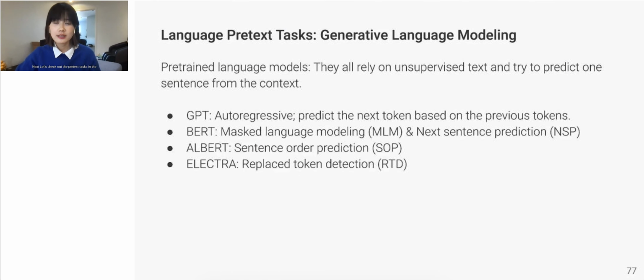Next, let's check out the pretext tasks in the natural language domain. You may be quite familiar with many large pre-trained language models like GPT and BERT. I will say they changed the landscape of NLP research quite a lot in recent years. They can all be considered self-supervised models, given a massive collection of unlabeled text. The models only depend on the natural order of words and sequences. A bunch of different pretext tasks are designed in different language models, as listed here. Let's check out what they are one by one.